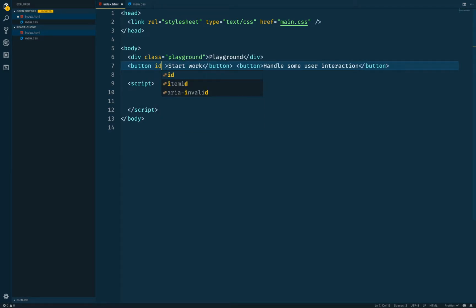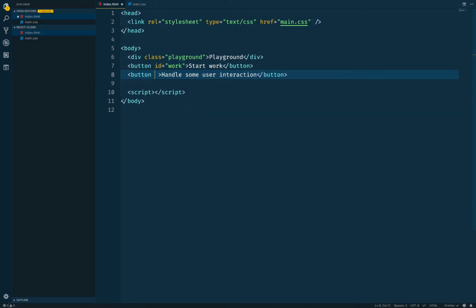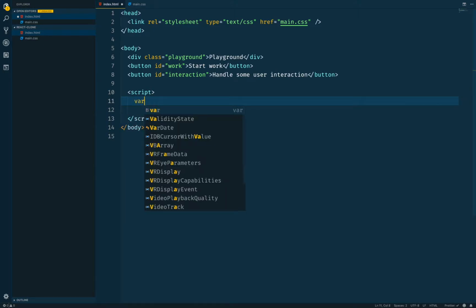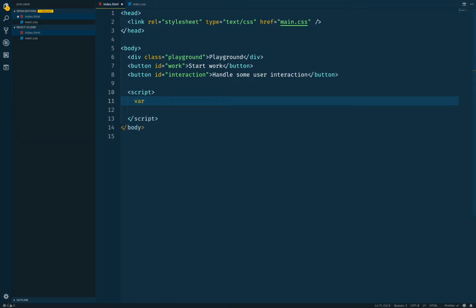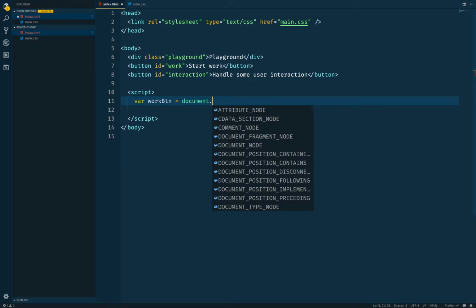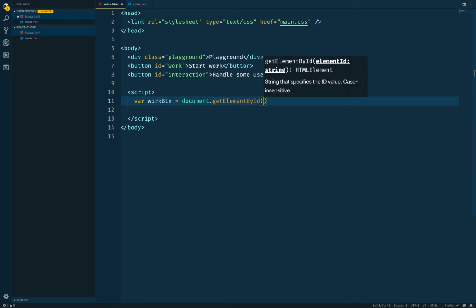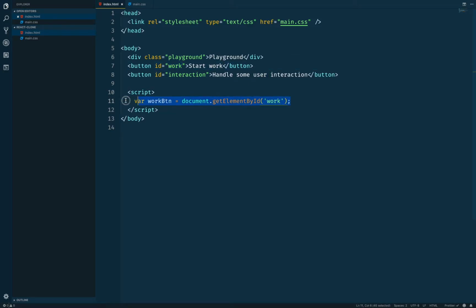give them some ID. So ID, it's gonna be work. And that ID is gonna be interaction. So I want to target these good old var work button equals document get element by ID, and we can have it by work. And I want to do the same thing with the interaction button. Okay.